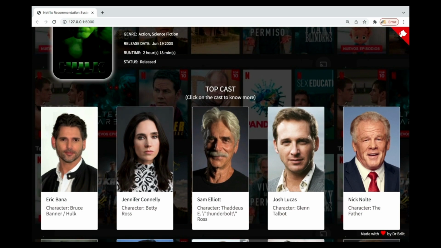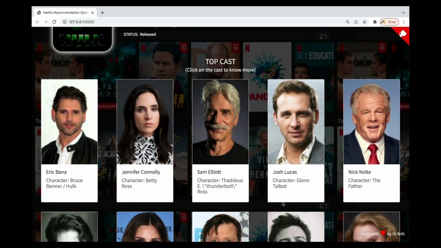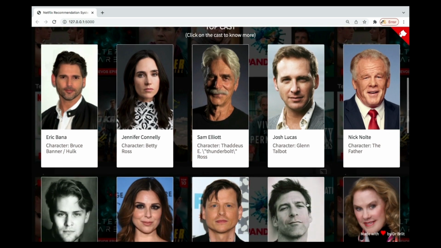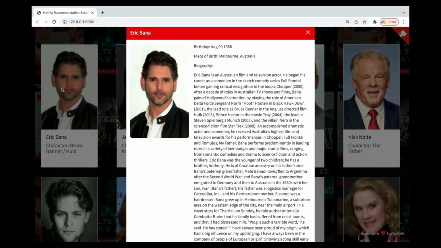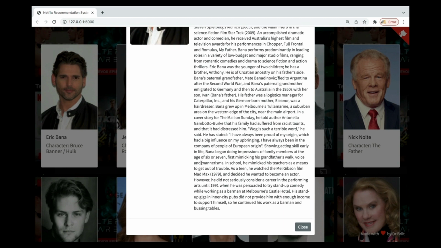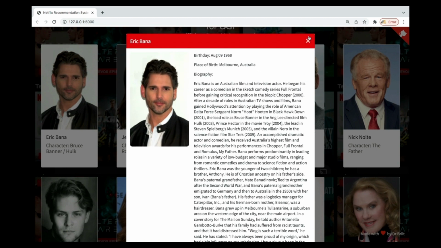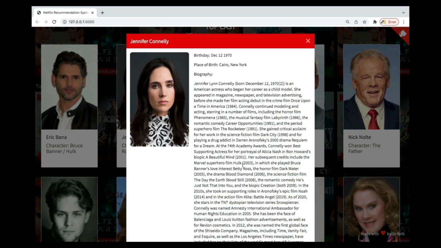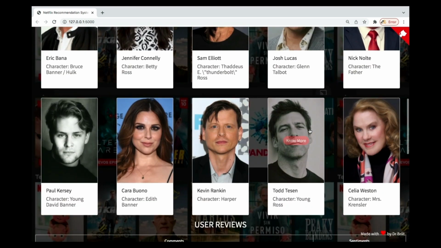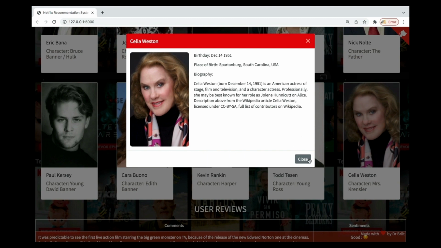You're going to have a top cast, that is the actors and the actresses that are in the movie. You're going to see them over here, and if you click on any of them, you're going to have information about that particular actor or that particular actress. This is incredible, and you're going to love this project in this course.